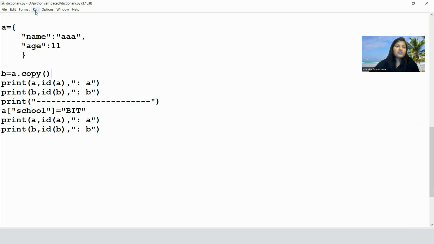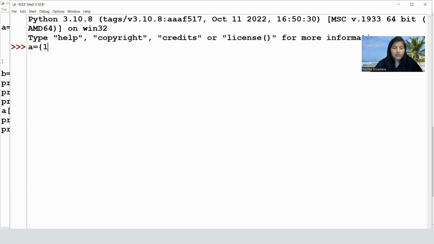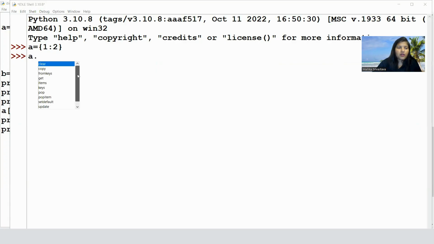Okay, so again, some more functions are there. You can do it by yourself. See, you only need to work on from keys and set default. Okay, one more thing we have, which is update. Let me tell you how actually update works. Now, this is a task you have. Try to work on from keys and set default. Try to do it by yourself.